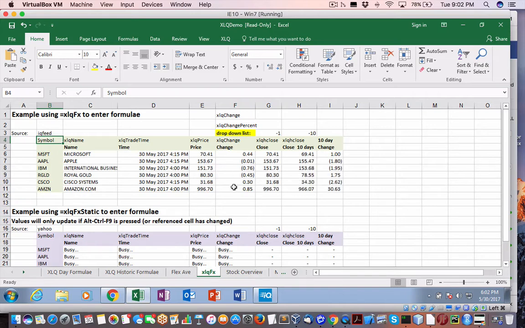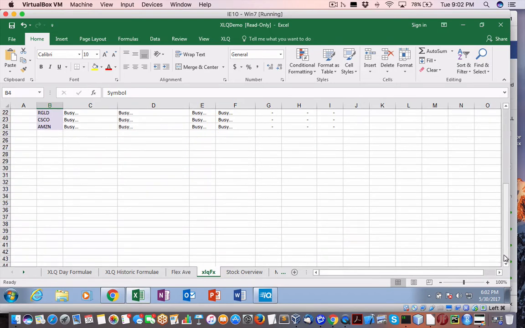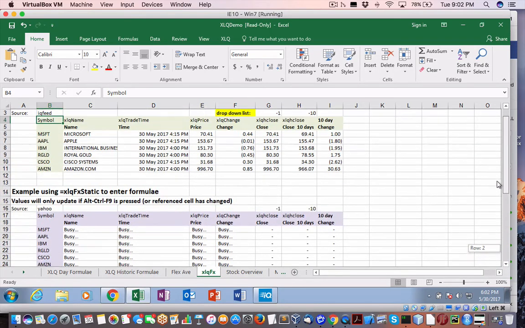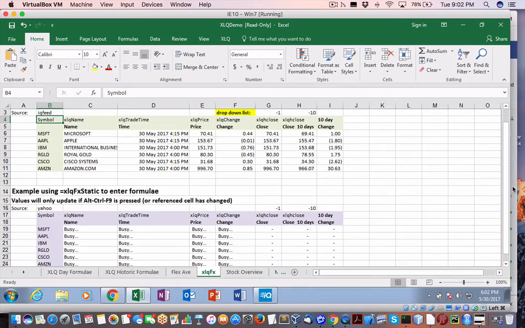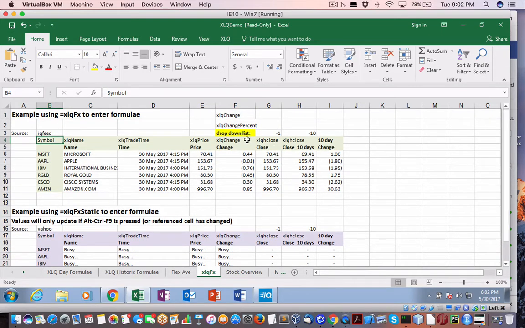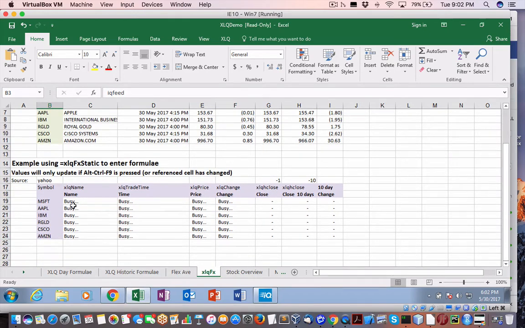So it's downloading the data here. So just updated it from within IQFeed. So I can tell that right here. I don't know why this is not working. Execute price. Values will not update. Alt Control F9 is pressed. Now I'm on a virtual machine. Alt Control. That's the hotkey I was looking for. F9. Let's see if this works.